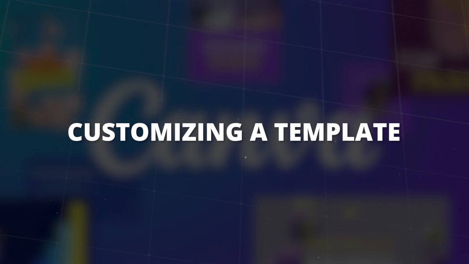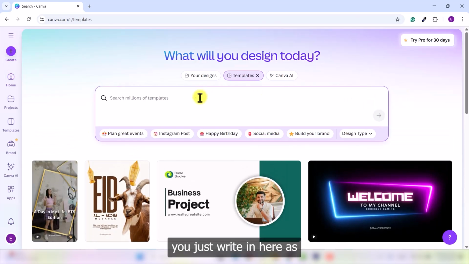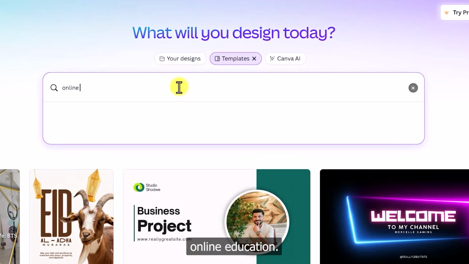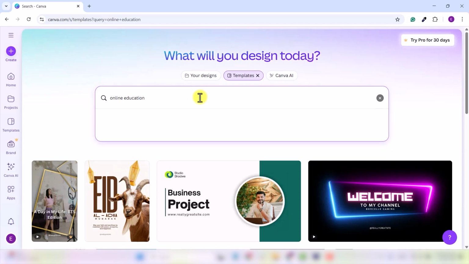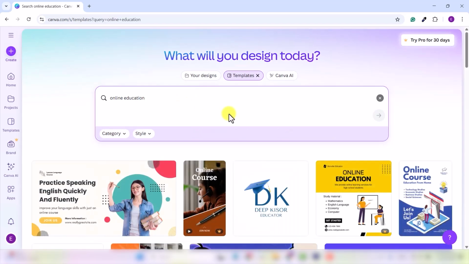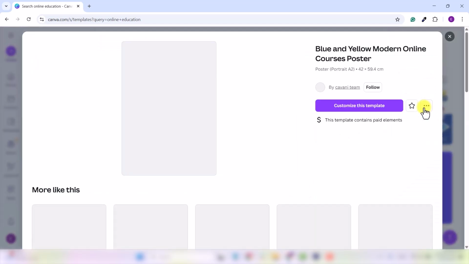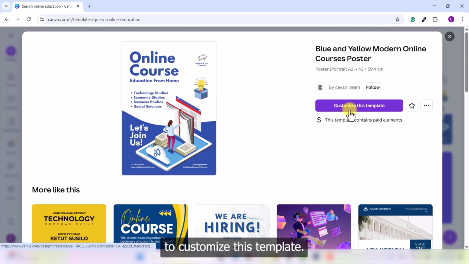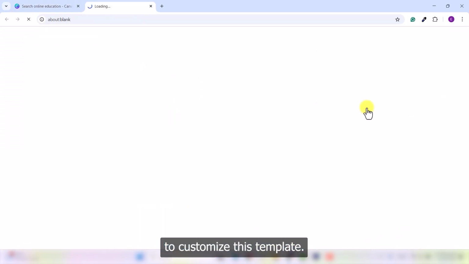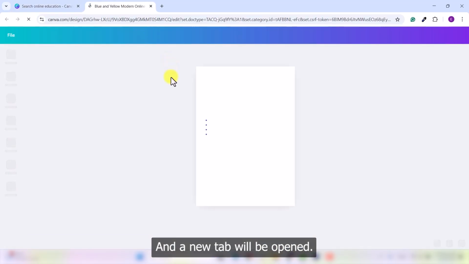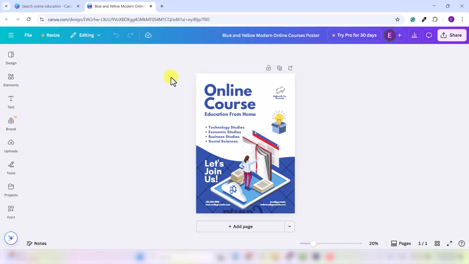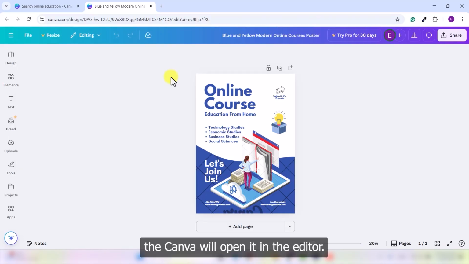Customizing a template. For example, you just write in here online education. And you have all these templates available. You can use any of these. For example, you just want to go with this one. Click on this to customize this template. And a new tab will be opened, and Canva will open it in the editor. You will see that every part of the design is editable.